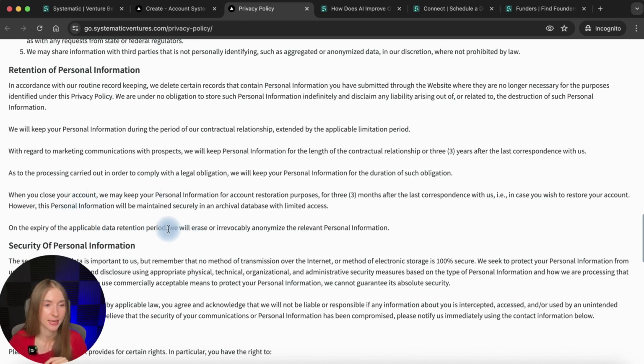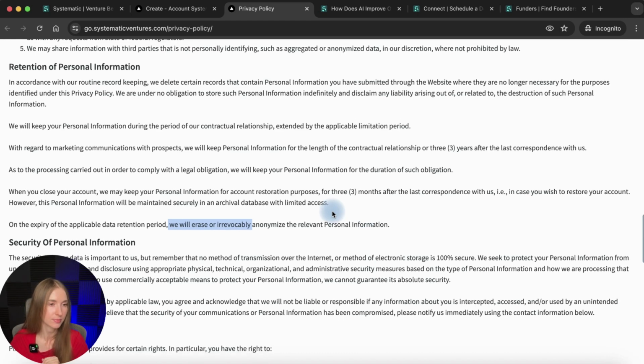Yeah, right here they state that they erase or anonymize relevant personal information. This is actually good, because anonymization of personal information is another applicable practice, and it's possible to use the data in such a way, because when the data is anonymized, the company will not be able to identify the person in any way, so it's a permissible practice.